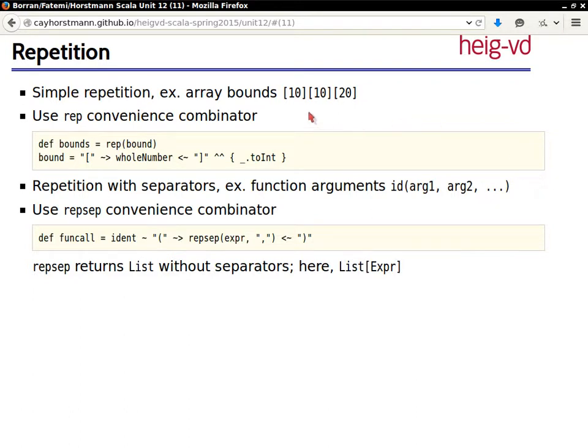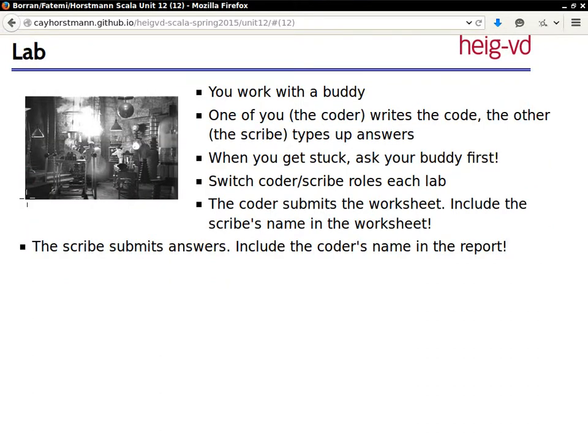A couple more examples that you'll need for one of the homework assignments. How would you parse something like this, like array bounds? In this case, that really is very simple. You would use rep so that you repeat something. Now here I've made a trick with a typo. I should have put a def here.